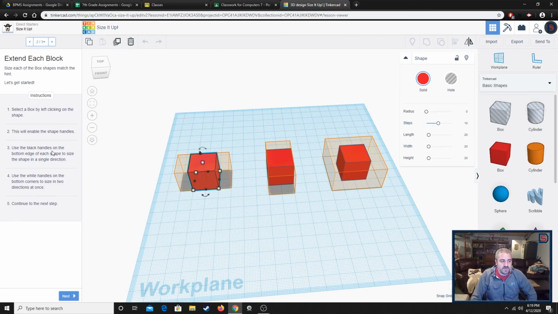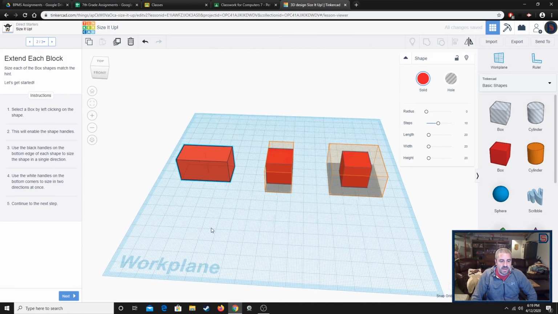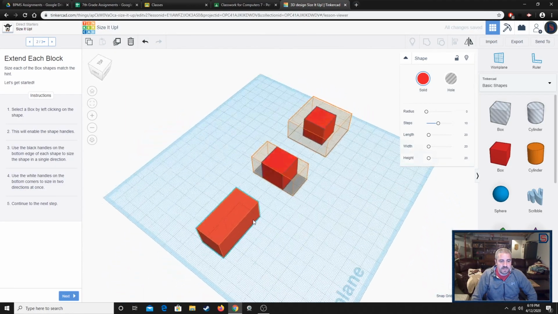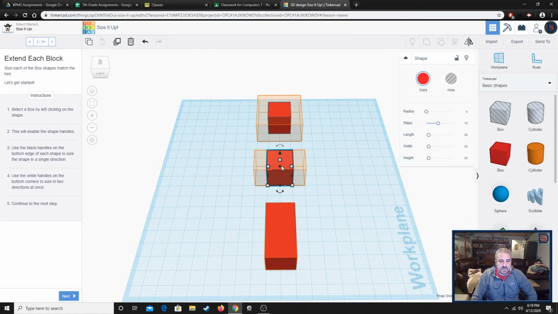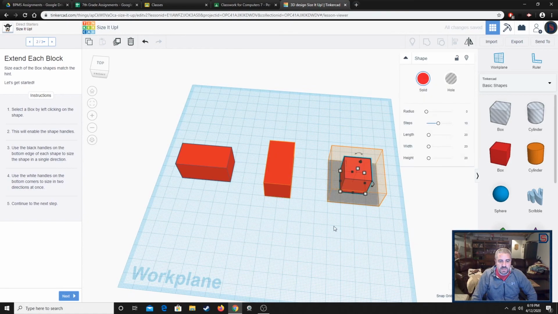Use the black handles on the bottom edge of each shape to size the shape in a single direction. So I'm going to click on this black box, drag it over, click on this one, drag it over, and now I have that resized. Now with this one, I'm going to have to rotate my camera a little bit and do the same thing. Click on this, drag it over, click on that, drag it over, and then the same thing with this one.